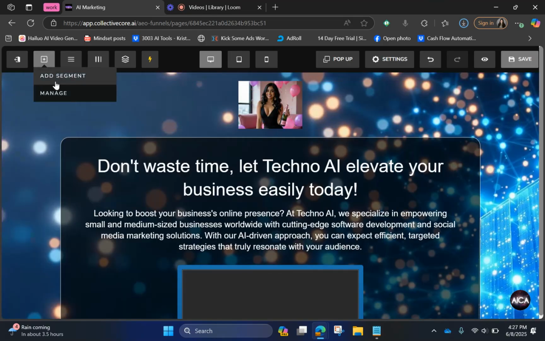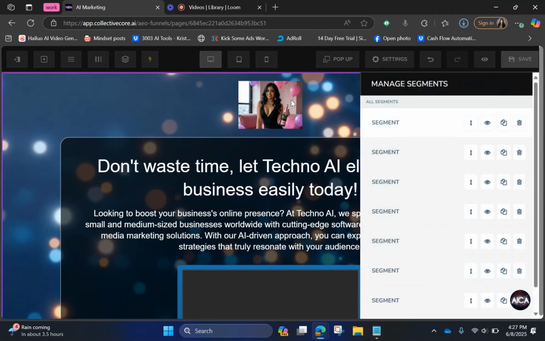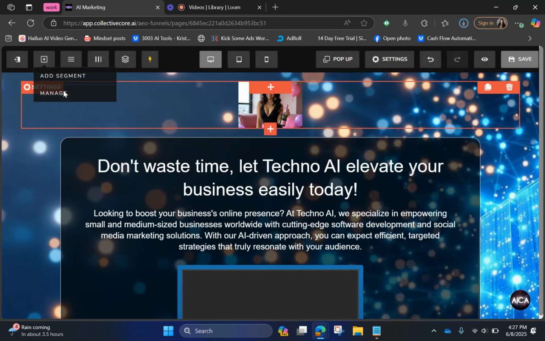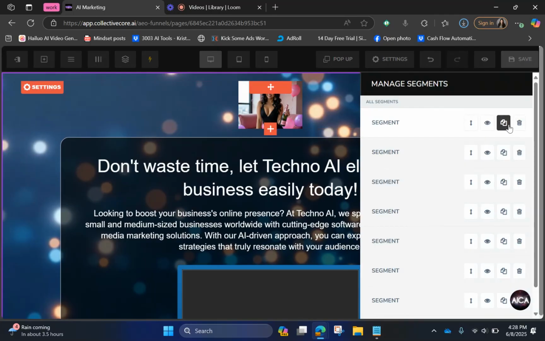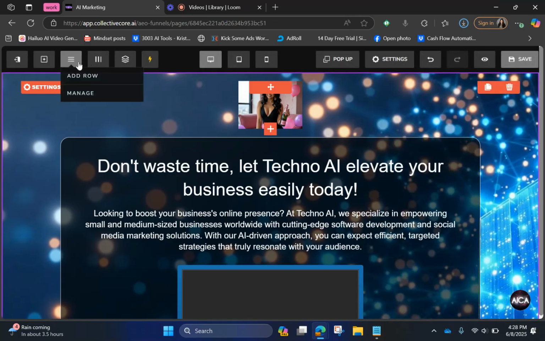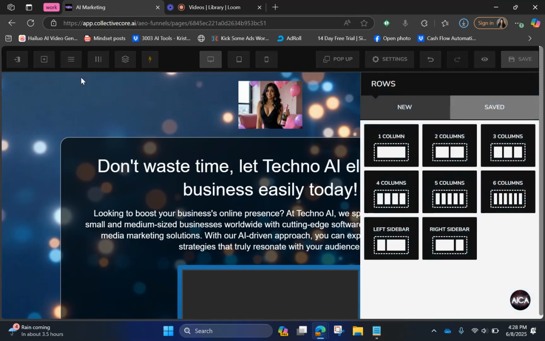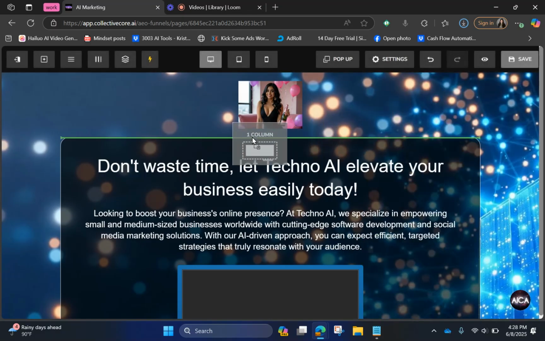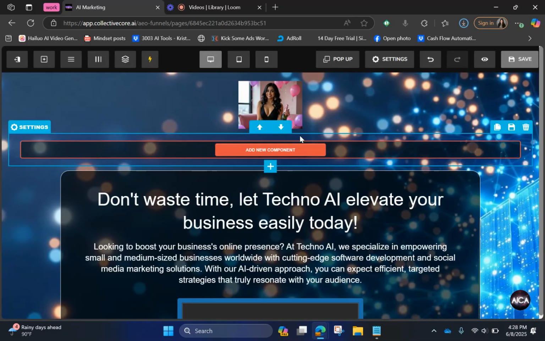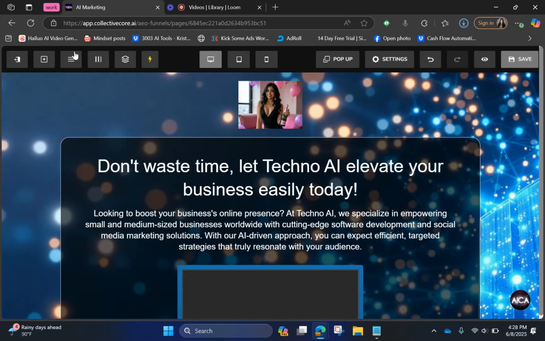So yeah, that's segment. And then manage is if you want to manage, for example, the first segment, if you want to edit it, view it, clone it, or delete it, or put it up or down. That's up to you. Okay. This section, rows, is how many rows you want. So it's kind of the same thing as a section, as a segment. You click on it and you drag it. Okay. But I'm going to delete it.